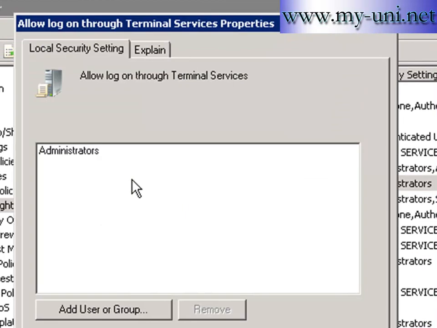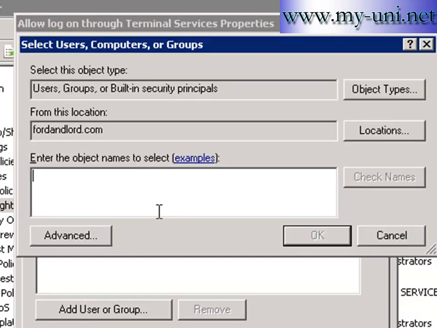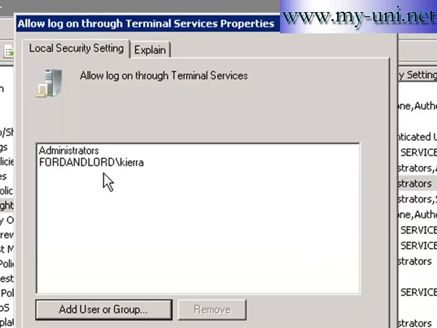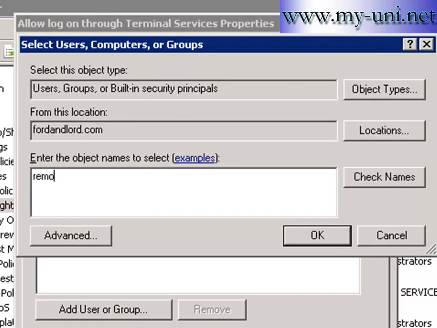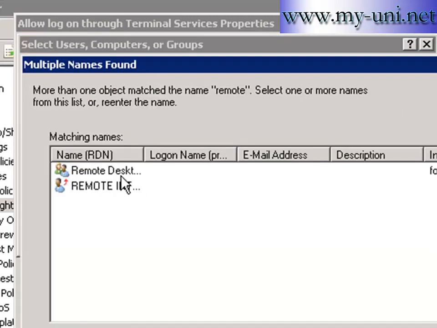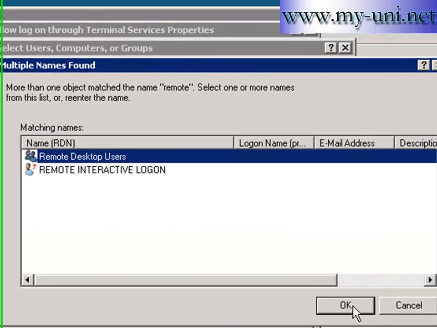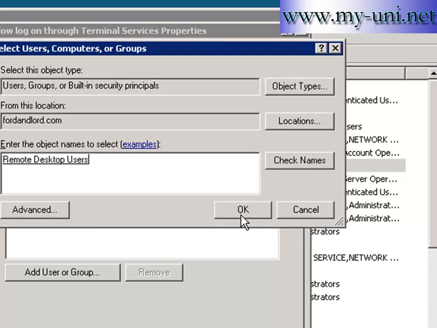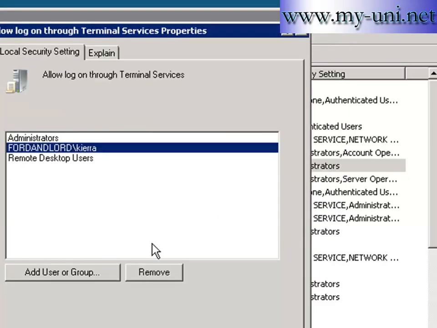Double click on it and add a user or group. So we want to add a group. I can simply add a user, which is Kiara, Check Names, and I'll say OK. Now this user and administrators can log on to this server remotely, but the problem is, if I create new users and I want to give them the same access, I'll have to do this again and again. An ideal way to handle this problem is to add, and then type remote, Check Names, Remote Desktop Users. I'll say OK, and I'll say OK, and I'll delete this.